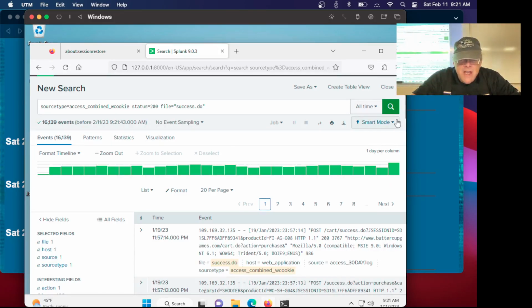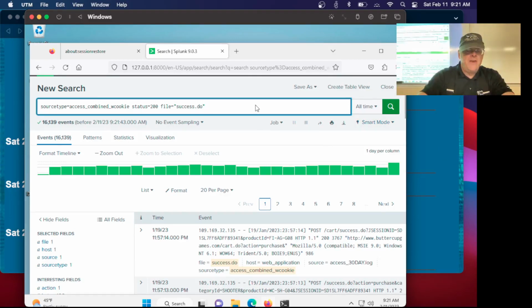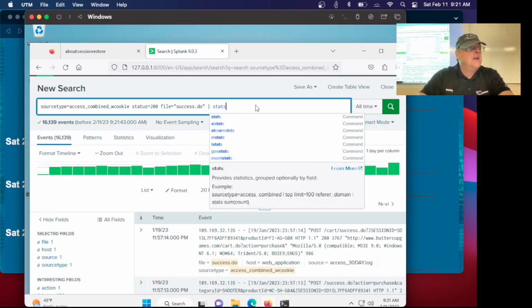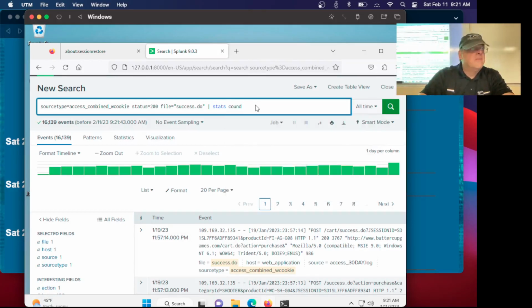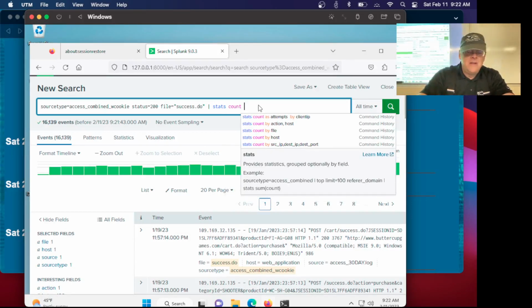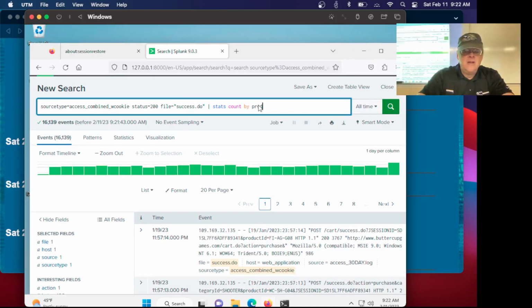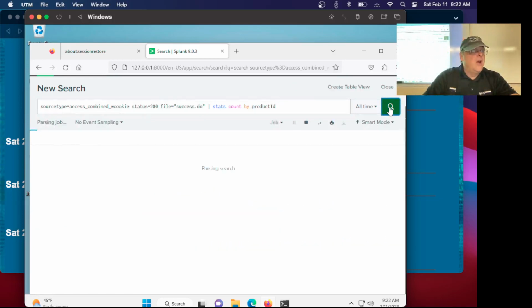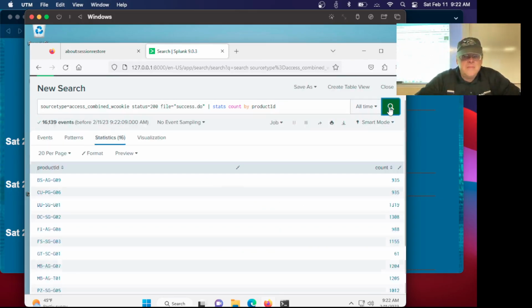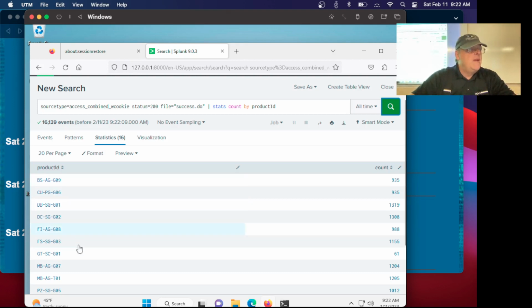Now I want to do a stats count to count by product ID. So if I do pipe stats count by product ID, then I should get a report of how many of each of our products have sold. And there you have it. There's product numbers here and the number of customers that bought each product there. Now notice this is kind of not a very friendly report because they don't have the actual name of the product. I just have the product ID number, and we'll fix that in a later project.